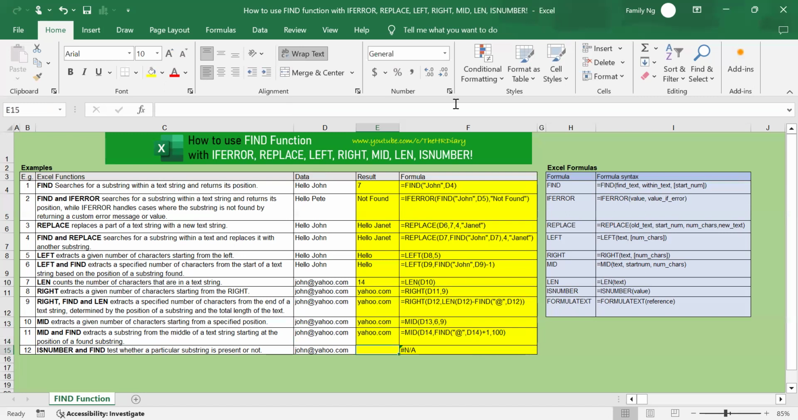Next, let's move on to example number 12. FIND can also be nested with the ISNUMBER function to test whether a particular substring is present or not. This is the syntax of the ISNUMBER function. Value is the cell reference to be checked.